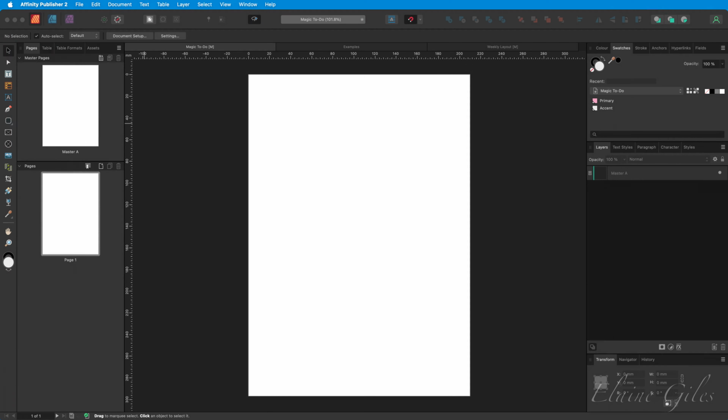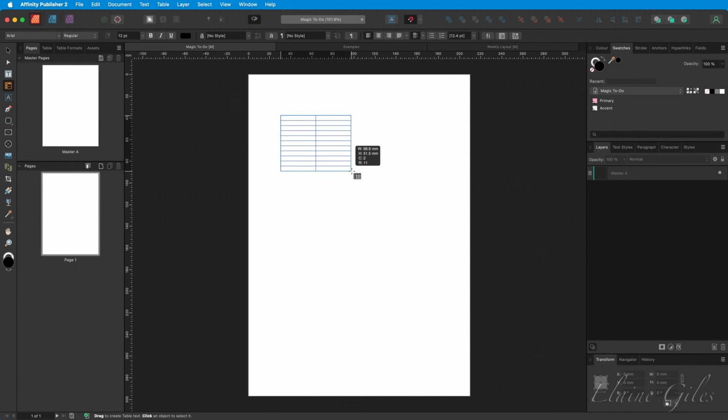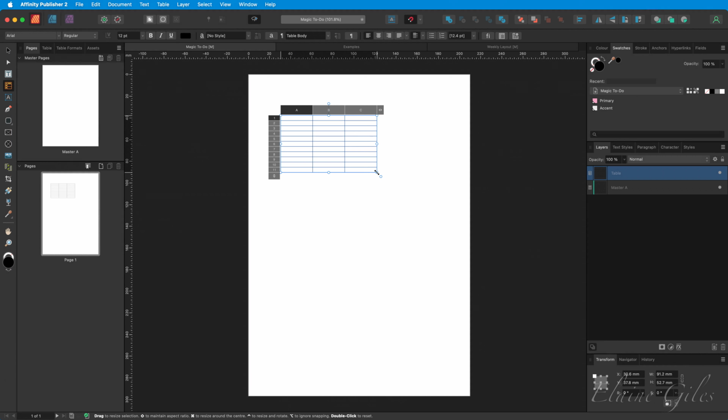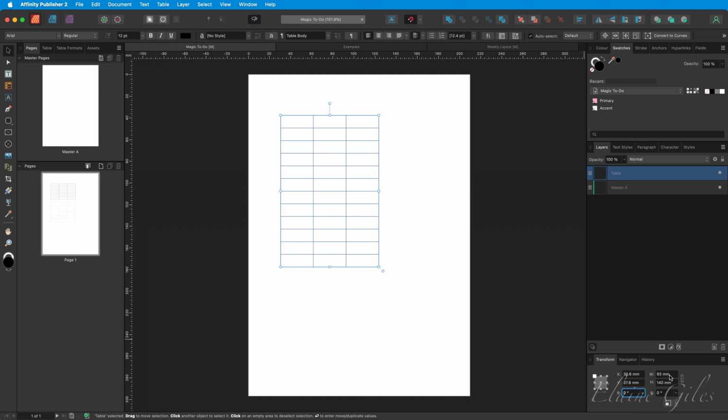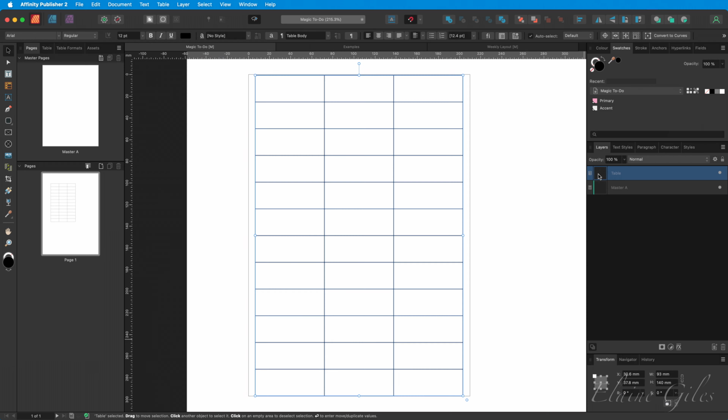The first step is to create a table. Across to the table tool, draw out a table. I do know I'm going to need 3 columns and 12 rows. But the table itself needs to be a very specific size. So I'll set that in the transform panel. The width needs to be 93mm and the height 140mm.